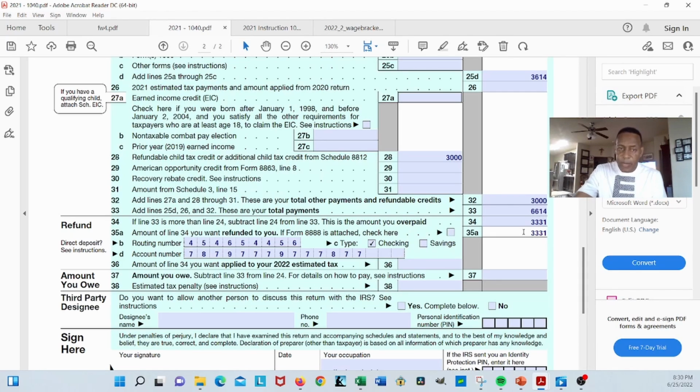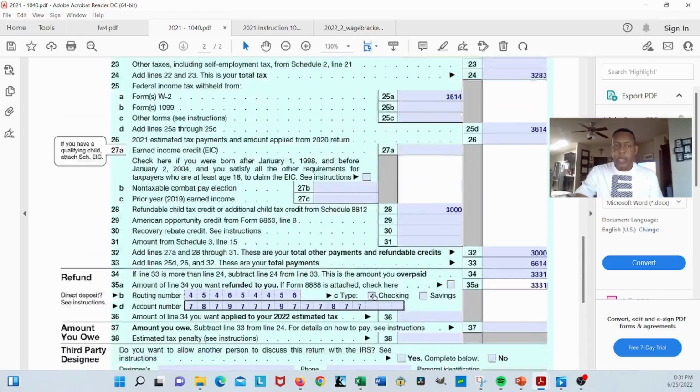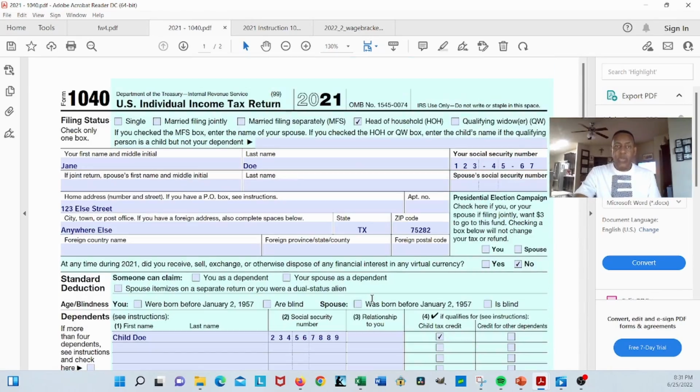All right, and so all she needs to do now is to fill in her bank information like before, so the IRS can deposit the money there. Check the little box for checking account. Scroll down, sign it, put in her occupation, and then she goes back from the top and reviews everything, making sure that, well, let me back up here and put this into perspective.